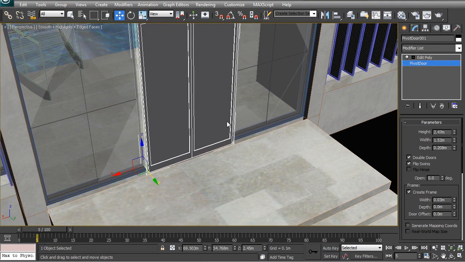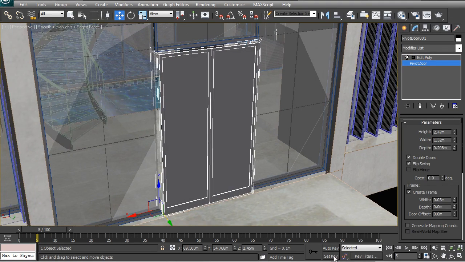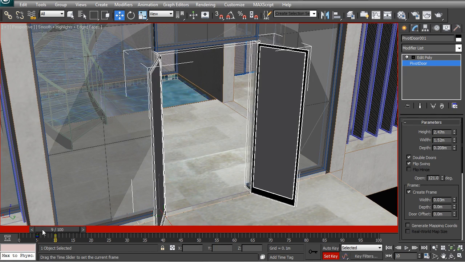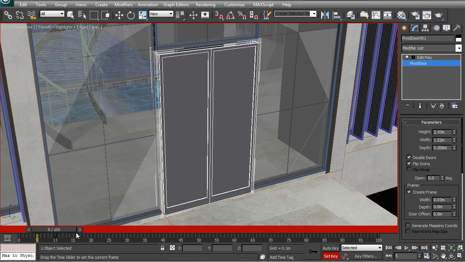So the thing is that these doors can't necessarily be animated using the set key function. As soon as you set the key for the door and then try to change the frame, you increase this amount, set another key, you'll see that nothing happens and you basically just get a dead door.